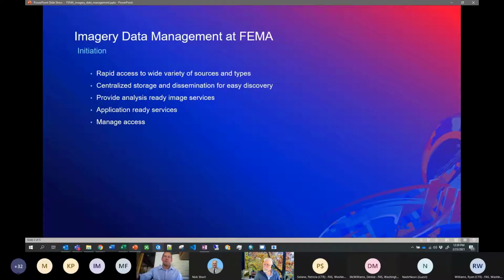And then another important aspect is managing that access. They've got all kinds of different users, and they want to be able to do certain capabilities with certain users. So Portal provided that front end to let them control who had access to what, who could see what, and then who could do what with each of the data sets.